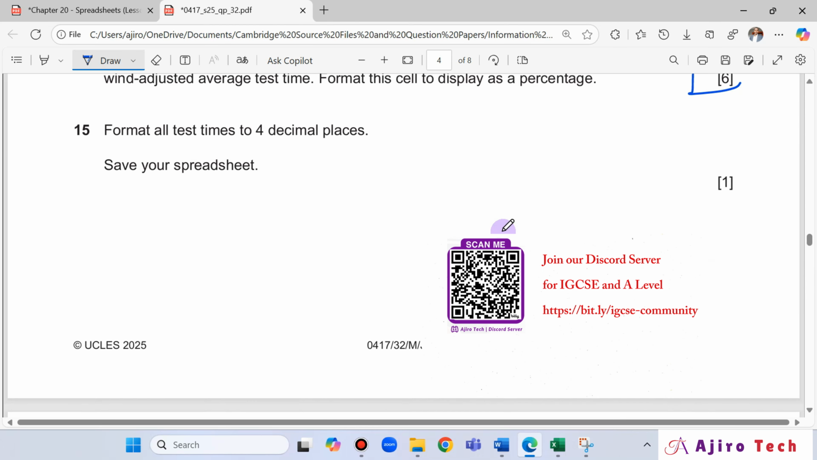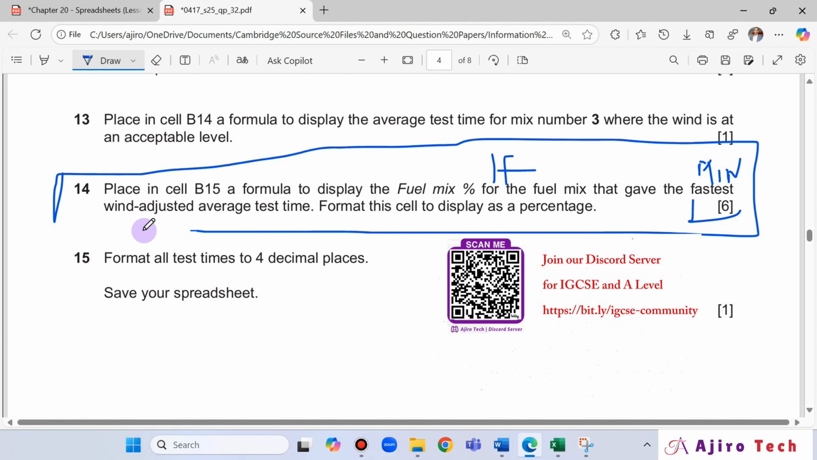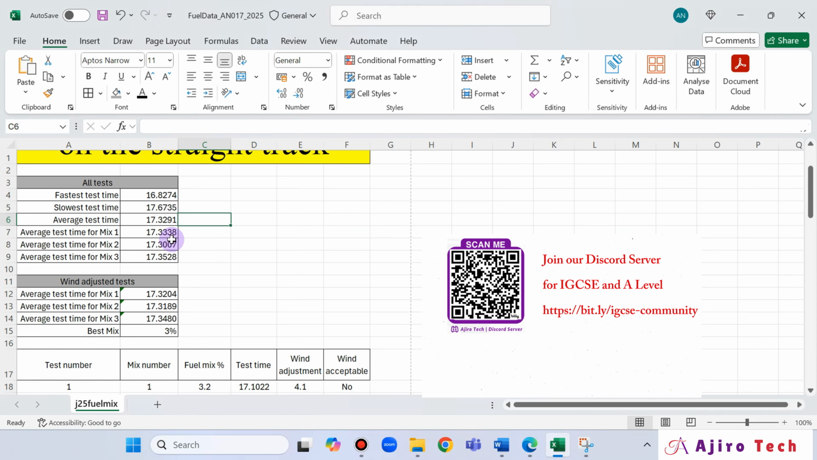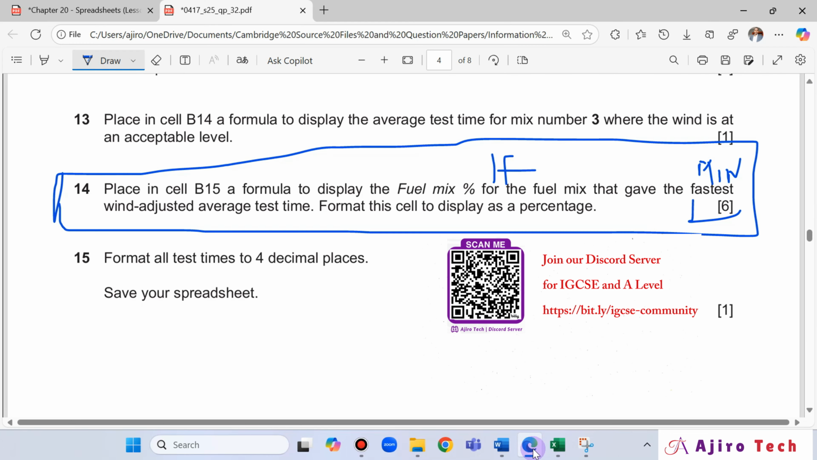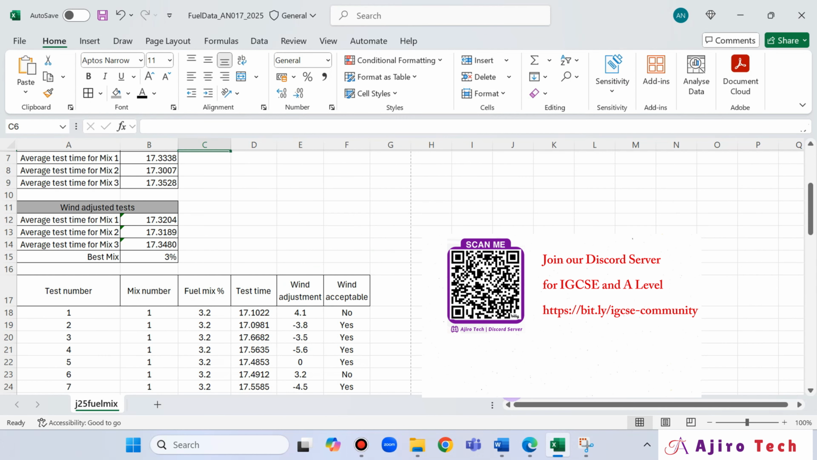Like I said, this was one of the things that was really challenging for most students right here, and I'm happy I've been able to explain it. Displaying the fuel mix percentage for the fuel mix that gave the largest adjusted average test time, which is the average test time here for each of the mix. What are you finding? The fastest. And to find the fastest we use the minimum across all of them. All right, and that's all.